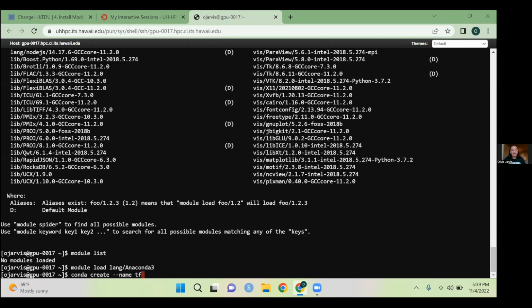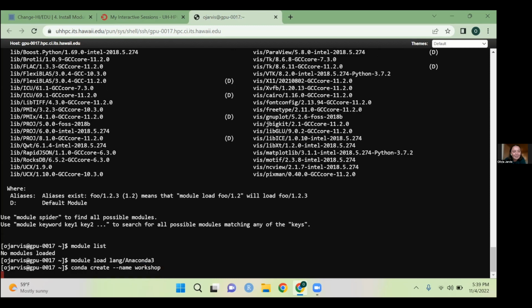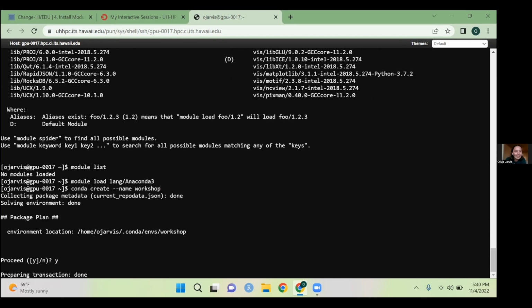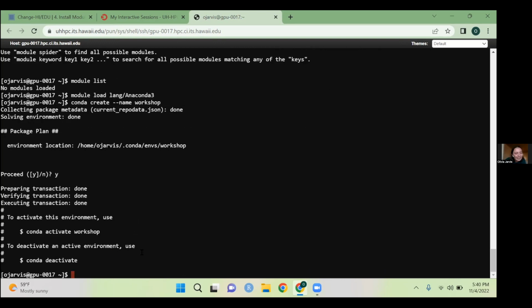Since I've practiced this, I already have an environment called TF2. So I'm going to call this one workshop, but keep it TF2. So conda create. And if it prompts you, you want to say yes to proceed. And you should get an output like this.